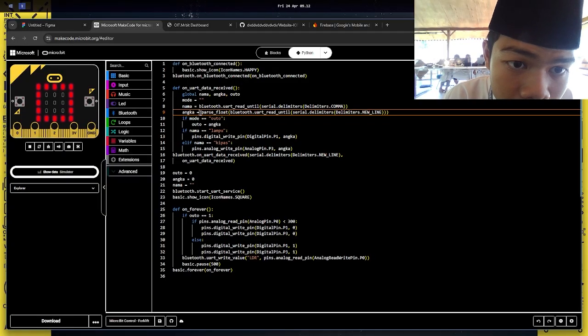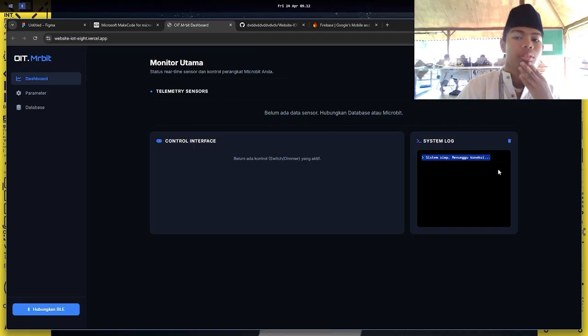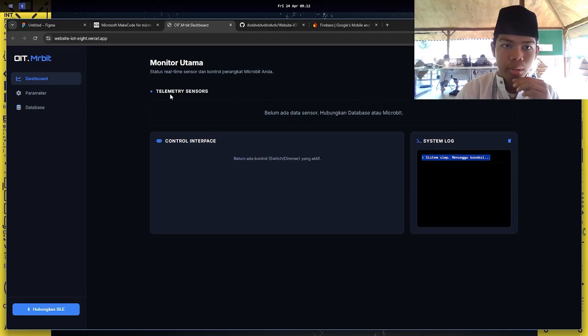It converts the terminal input into a number, because it's originally a string inside this website, like that.